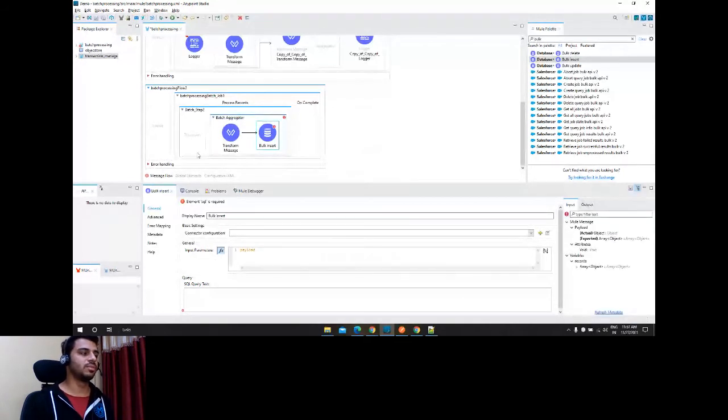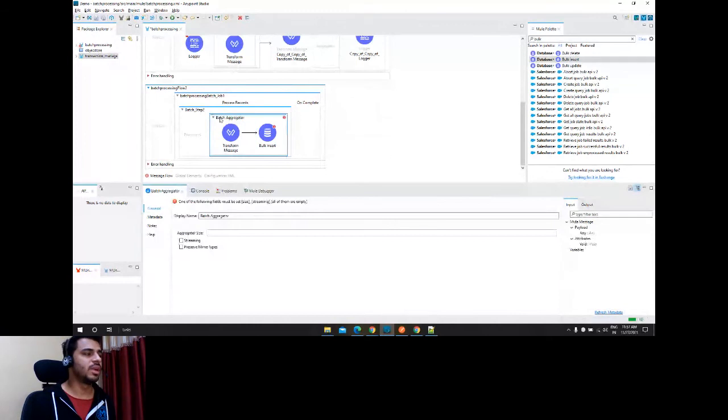If you want to do some processing on a group of records, you can go with the aggregator. And if you want to do it at the individual record level, then you can go with the processor section. None of them is mandatory; there's no rule that you should have a processor or you should have an aggregator. Any one of them should be there, or both of them can be there.